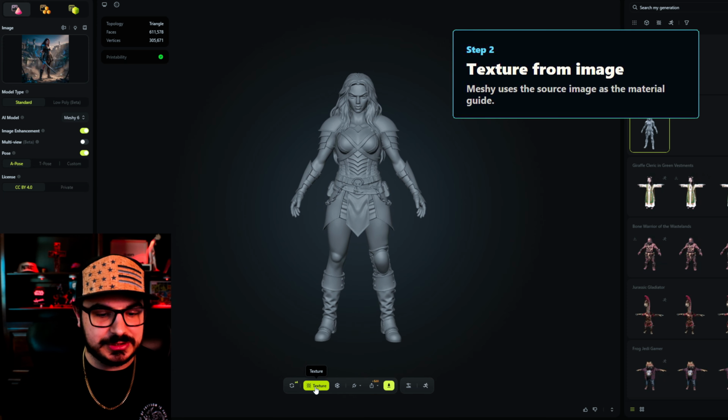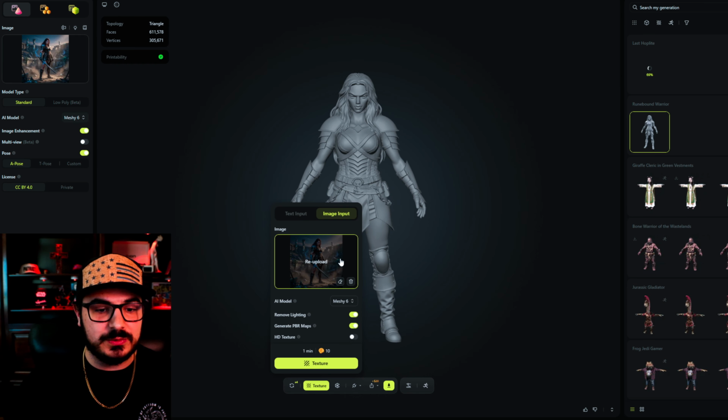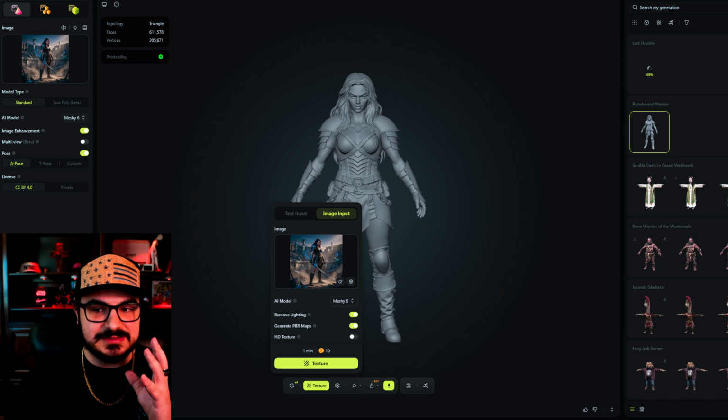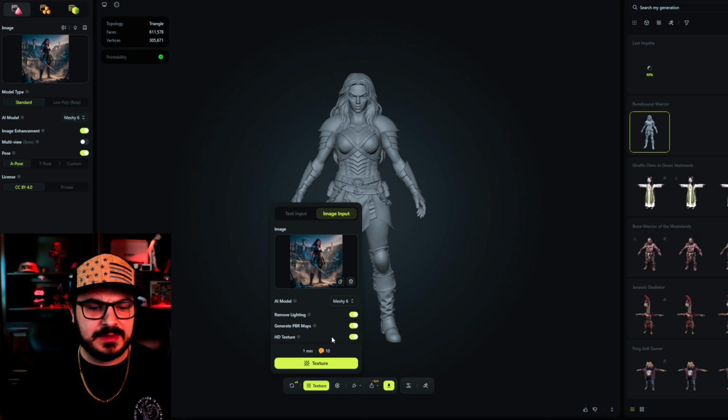So what you're going to do is you're going to click texture, and it already will show the image that you have used to generate it, and it'll basically make it look just like that. So what we're looking to do here is we're going to remove the lighting. We're also going to use Meshy 6. Generate PBR maps, which you want to do. And you also want to have HD texture on.